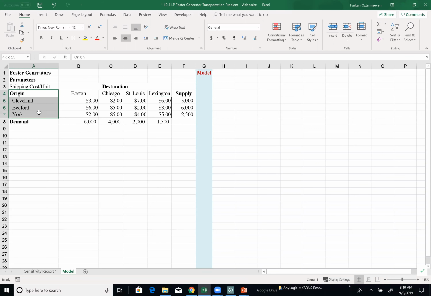These are called origin nodes, these are called destination nodes, and these are called costs associated with each arc between the origin and destination nodes. I have limited capacities for each facility. Cleveland plant has 5,000 units of capacity in the next 3 months. Bedford has 6,000. York has 25 units. And in terms of demand, I have 6,000 demand to be satisfied at Boston, 4,000 at Chicago, 2,000 at St. Louis, 1,500 at Lexington. So let's solve this problem.